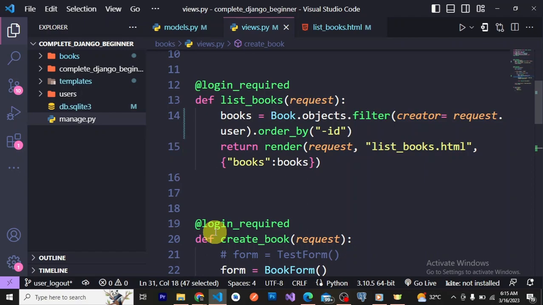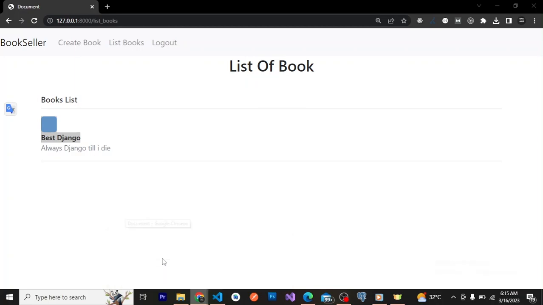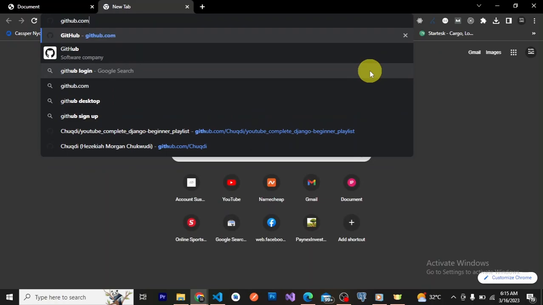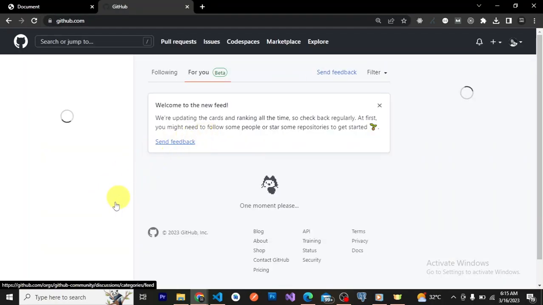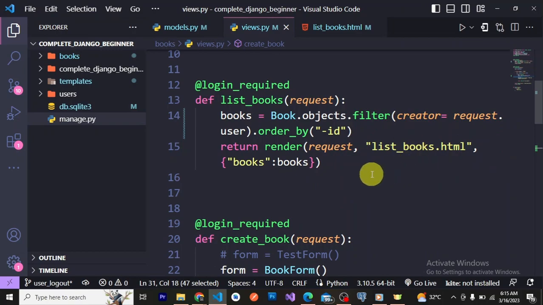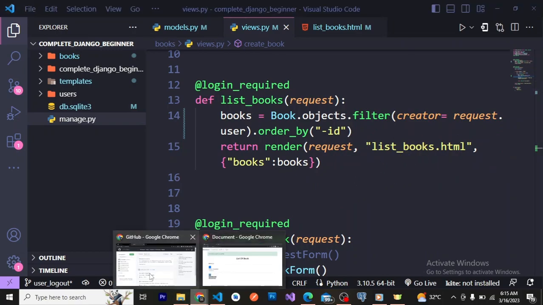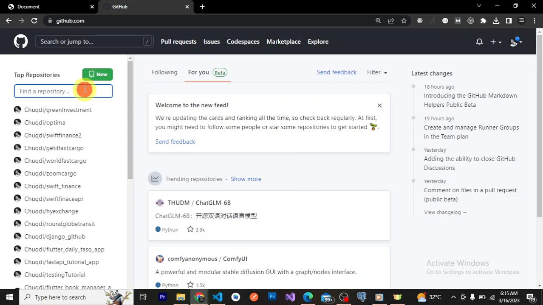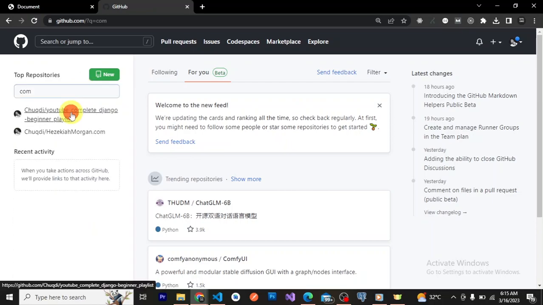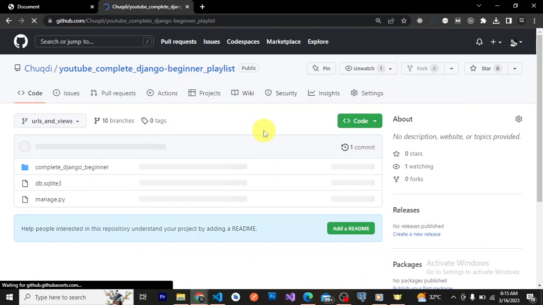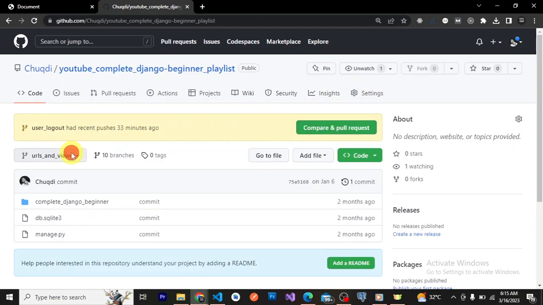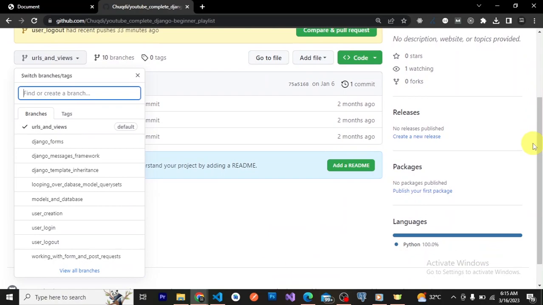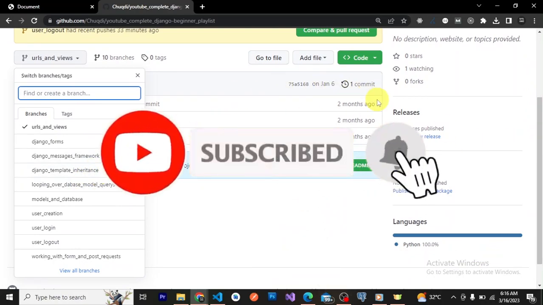And before I conclude, guys, I've been forgetting to say this, right? We have a GitHub repository for this project right here, right? I'll leave a link to it in the description. The name of the repository should be Complete Django Beginner. If you come to this repository here, you'll see that every topic we have been discussing in this tutorial has been committed, has been pushed to this repository with the right name, right?